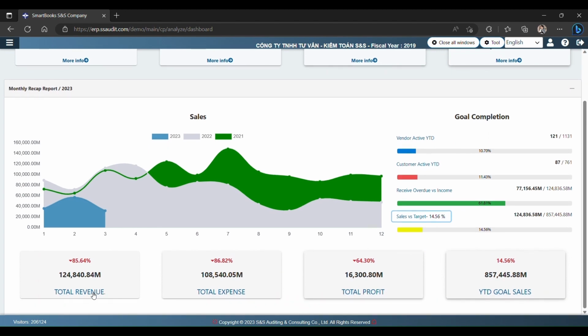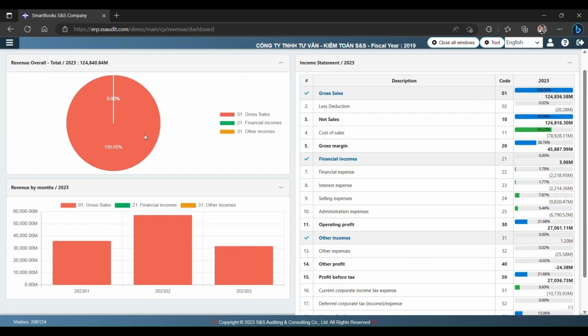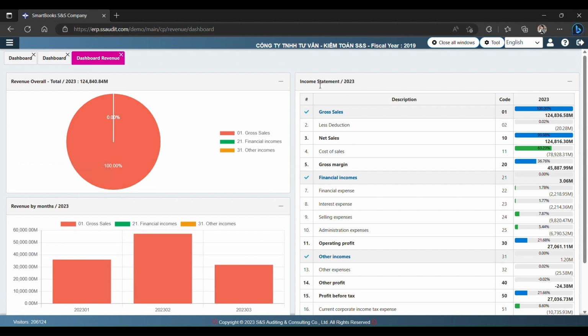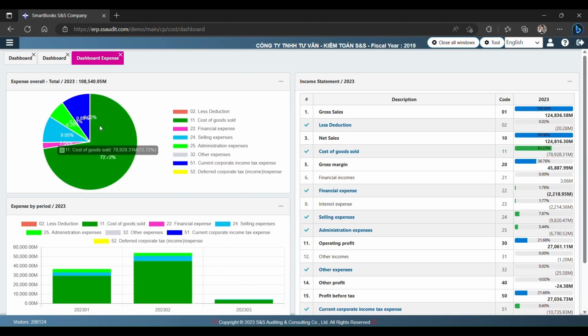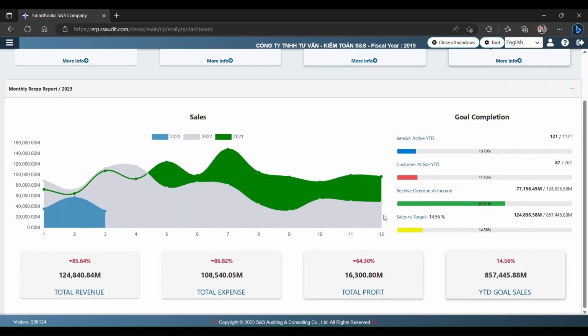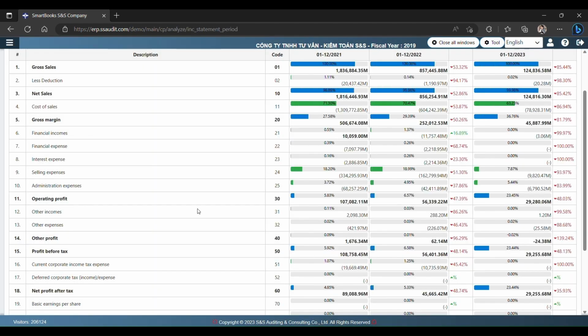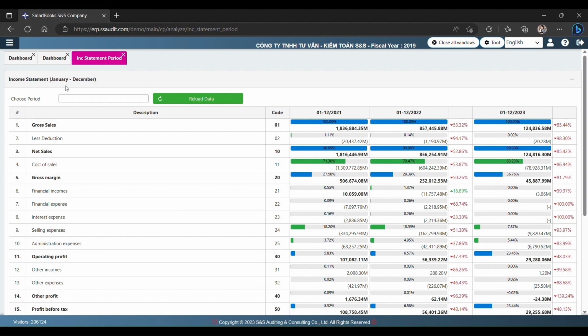Total revenue, total amount of revenue components, compared with last year, higher is good. Total cost, total amount of cost components, compared with last year, lower is good. Total profit, total amount of profit, compared with last year, higher is good.